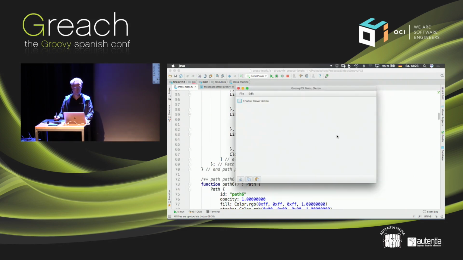looks like that. Here I have the menus. Save is disabled. If I click that, save is enabled. Here I have checkable options. Here I have radio options, submenus, and so on. And here I have the toolbar.